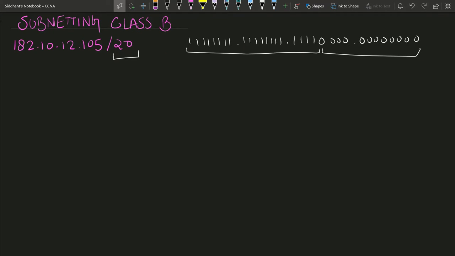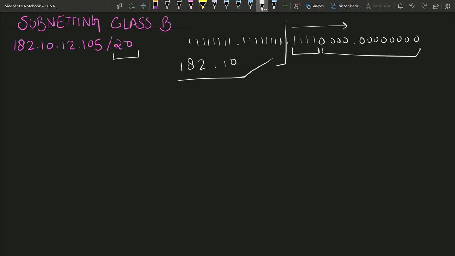As we saw in our last videos, we will take the network from here. This will remain the same. 182.10 will remain the same. These two octets will remain the same. Now the change will happen on this third octet, and the fourth octet is all for hosts.